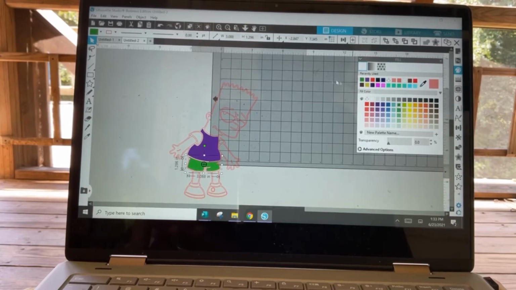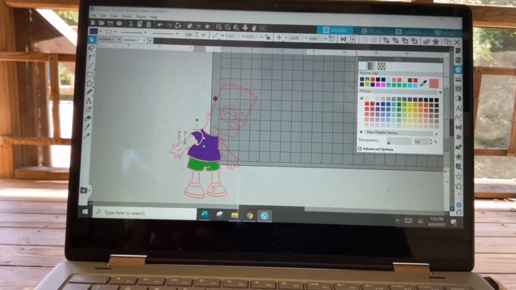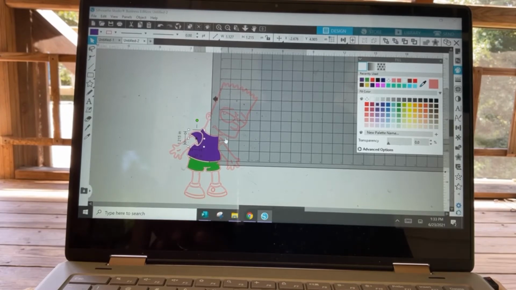we're going to fill in all of the colors that we need. We're going to finish filling his shirt and being mindful of the small areas in his shirt. So make sure you select all the pieces.